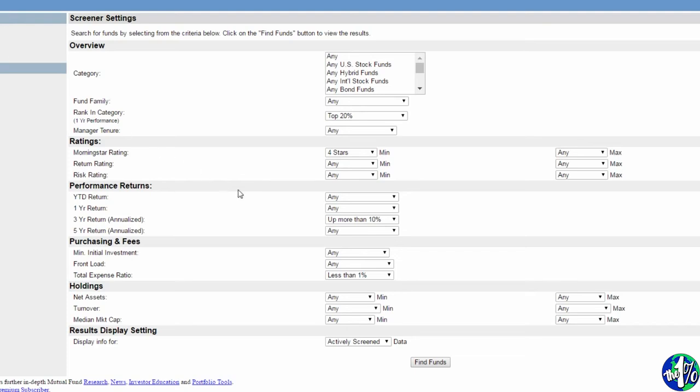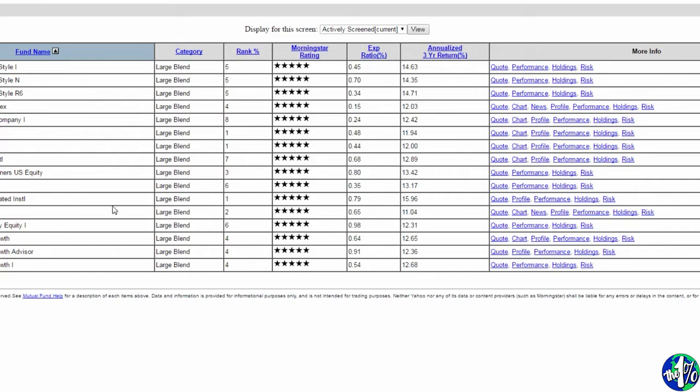So let's narrow this down a little bit further. Let's say we like that information, but instead of the top 20%, we want the top 10%, and we want 5-star rated funds. And so we want the best of the best. And here you can see we narrowed it all the way down to 1 page. And you can see the 3-year annualized return, 5-star rated, low expense ratios, top 10% of their category, large blend, and that might give you an indication of some different funds that are out there.